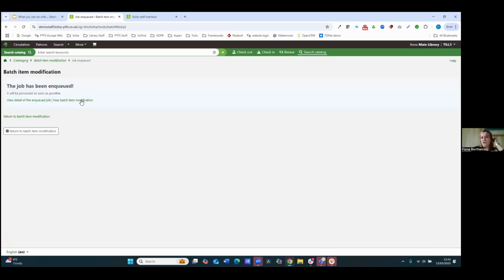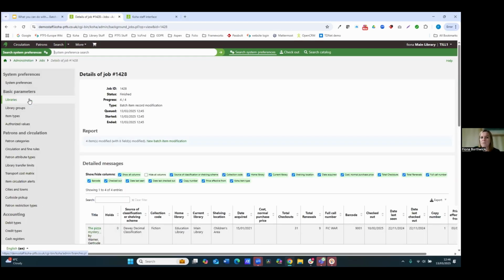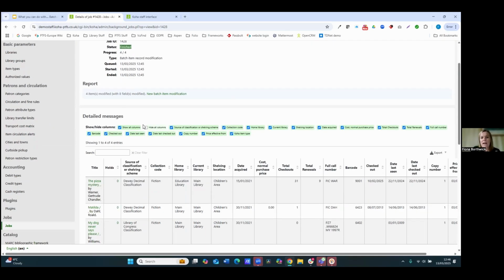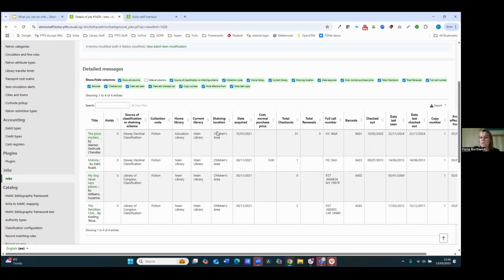It tells me that the job has been enqueued and it'll be processed as soon as possible. And I can go and do a new batch modification if I want, or I can have a look at the job. So by the time I've clicked on this job, it tells me it's finished, and it tells you when the job started and when it ended. And just to show you, the changes have taken effect. So all 4 items now have children's area as their shelving location and fiction as their collection code. So that did exactly what I was expecting it to do.